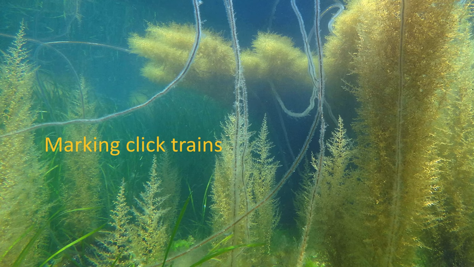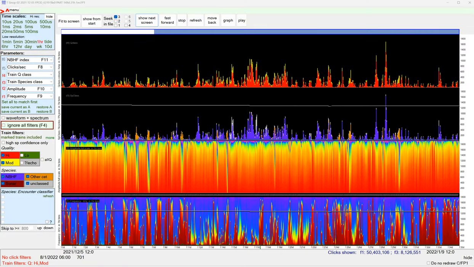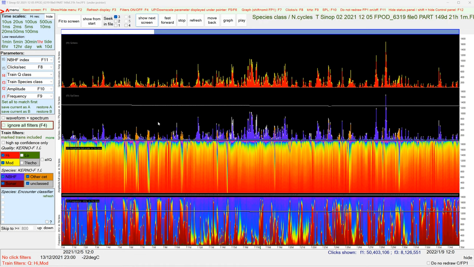Hello. Marking click trains in CPOD and FPOD data is a really useful tool that allows you to create a subset of data that you can export and analyze, or exclude from export and analysis. So let's look at how this is done. Here we've got data from CPOD in Turkey, on the Black Sea coast. And you can see from panel three that you've got dolphins and a lot of porpoise detections.